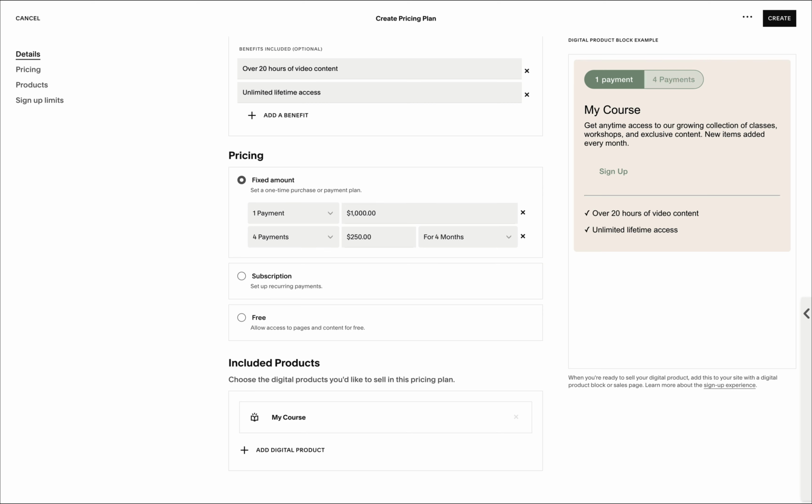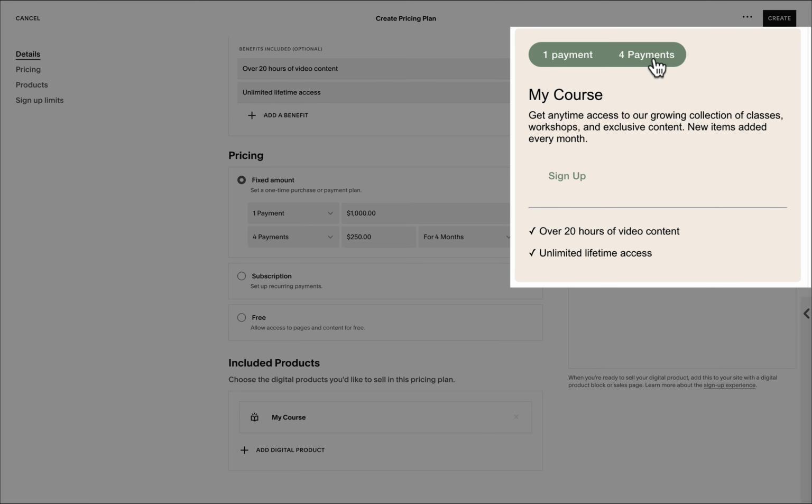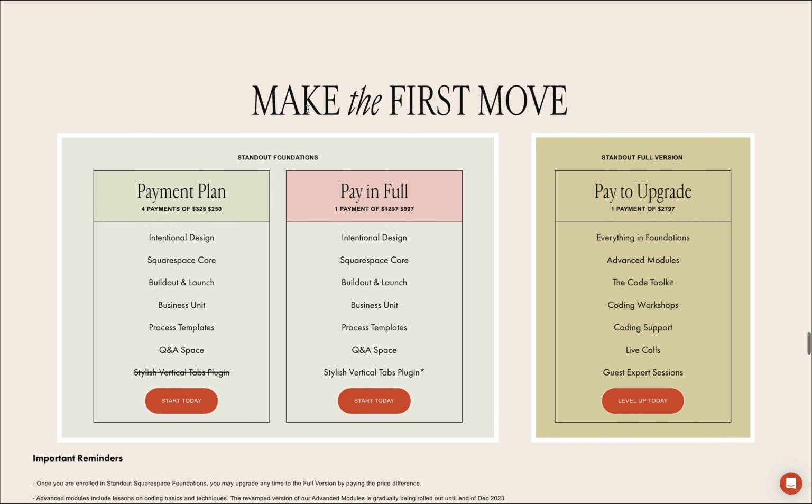$250. This is a preview of how these single payment and split payment options will show up on the homepage, but I personally don't find this toggle intuitive. What I typically do is have a specific button for each pricing plan.